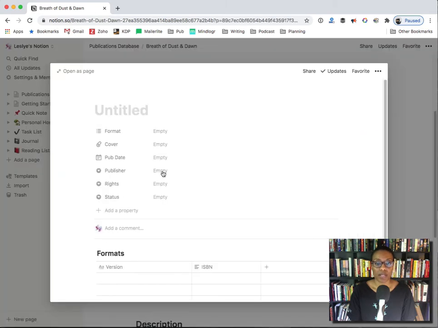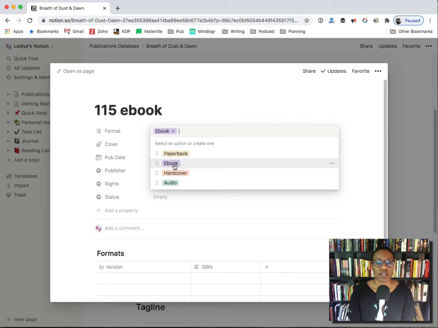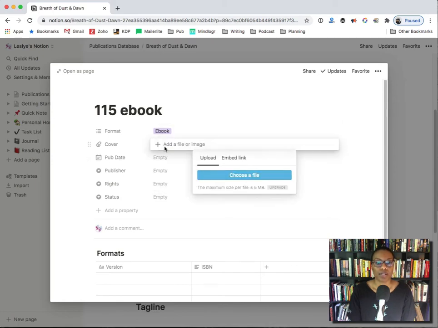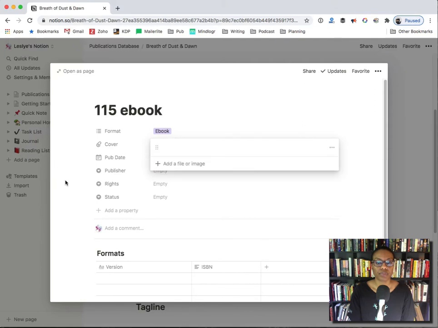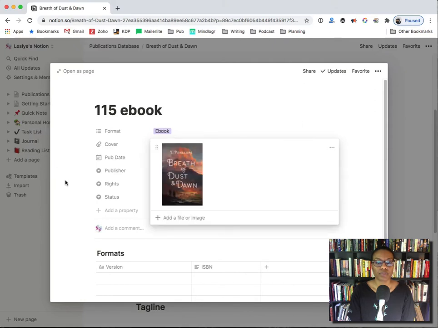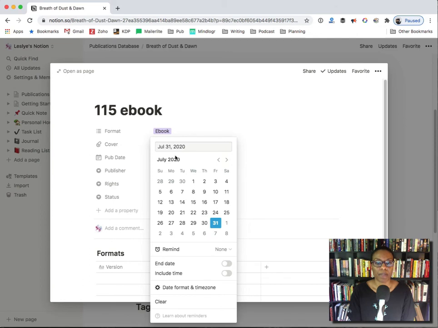So I will go into this blank one. And this is where you can give it a title that is useful for you. So I'm just going to call this 115 ebook. The format is ebook. I'm going to upload the cover. Put in the publication date, which was 2019, January, it was January 21st.